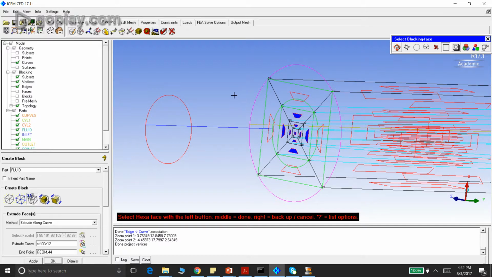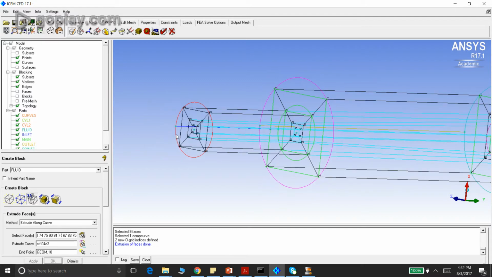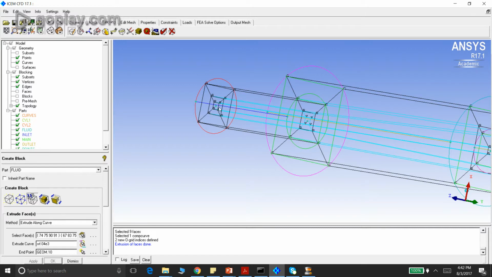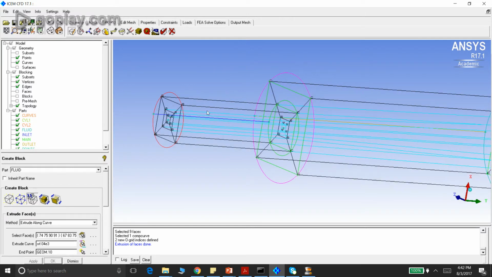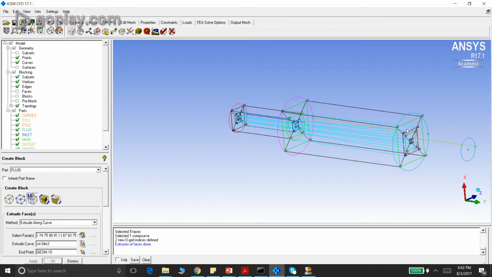And then we say middle click to confirm, and then extrude curve here. Extrude endpoint is here. Let's say apply. So you see now the association looks very good here. I mean the topology has been captured by extrusion. Now we come to this end for extrusion here.